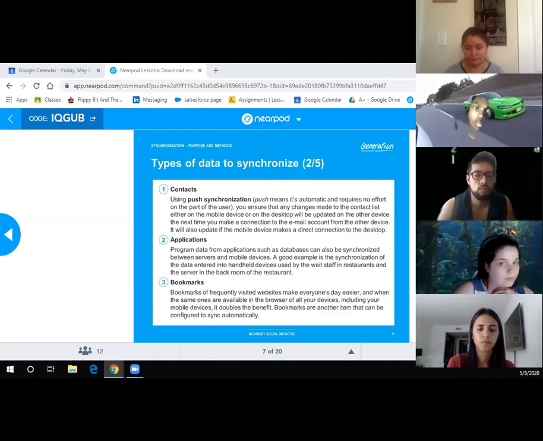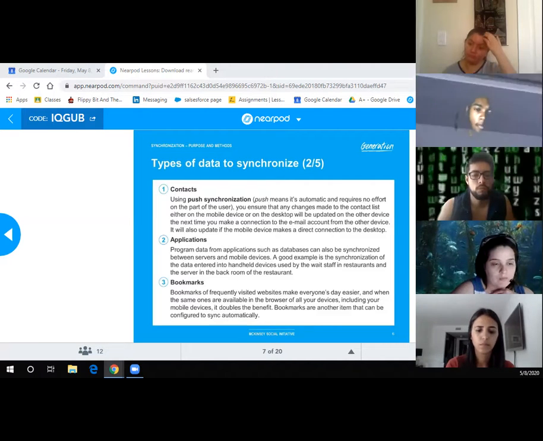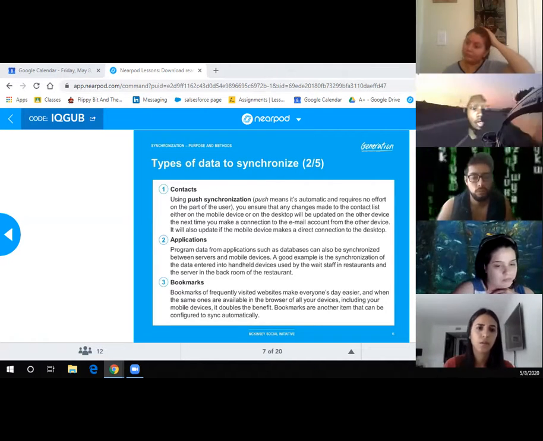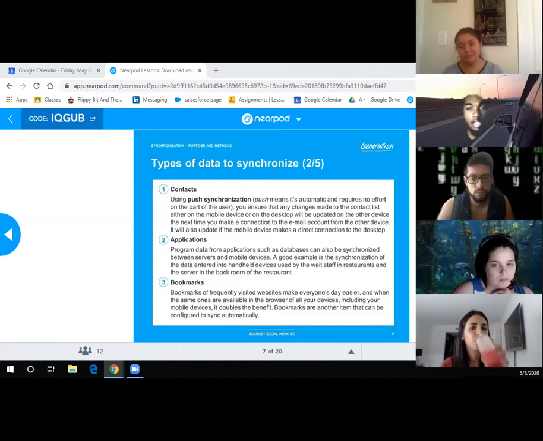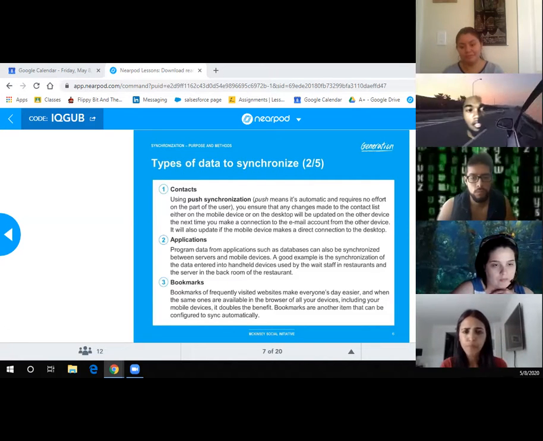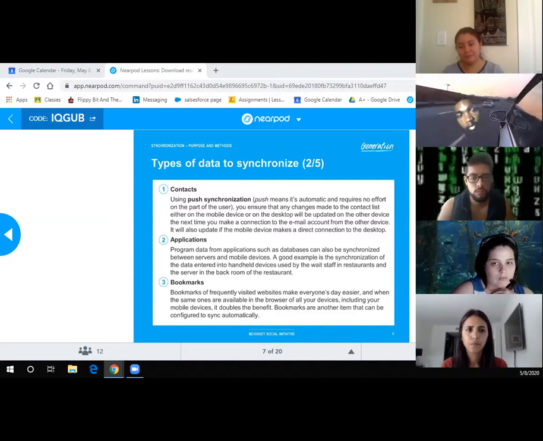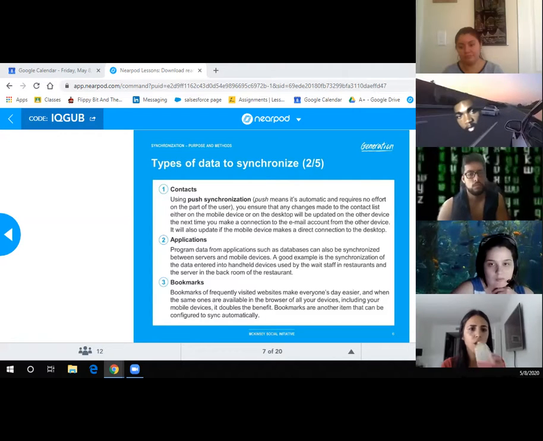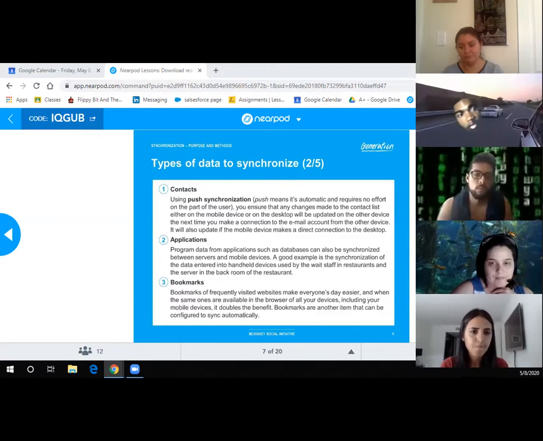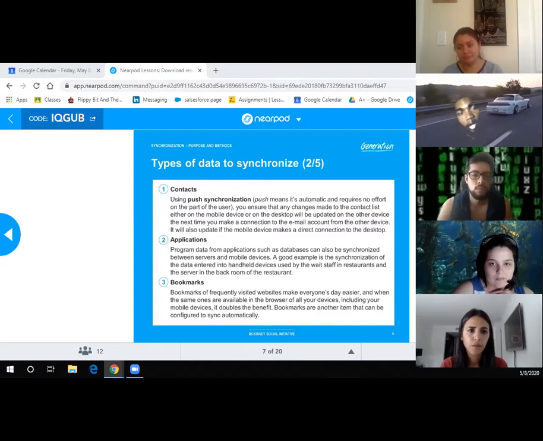Make sense? Push versus pull. Push is easier to understand than pull, but I do get it. Pull means you're manually pulling down the information. You just always think about it. If I pull, I'm pulling down, so I'm pulling down manually the information. If it's pushed to me, the server's coming from another.